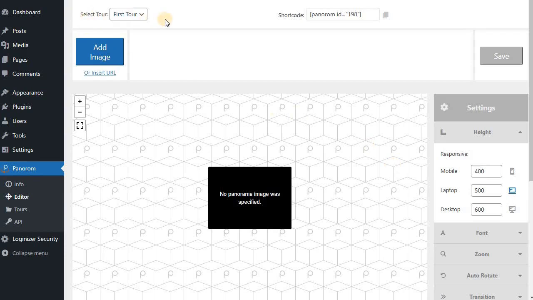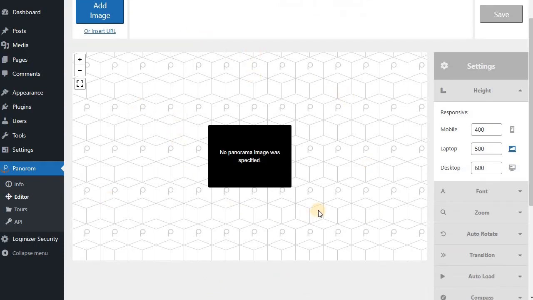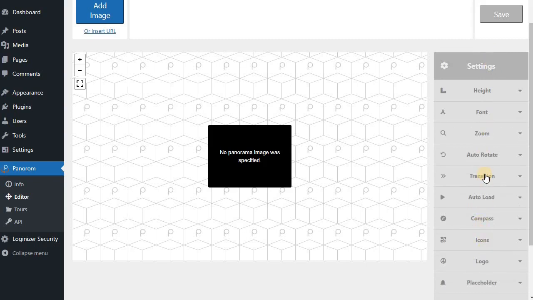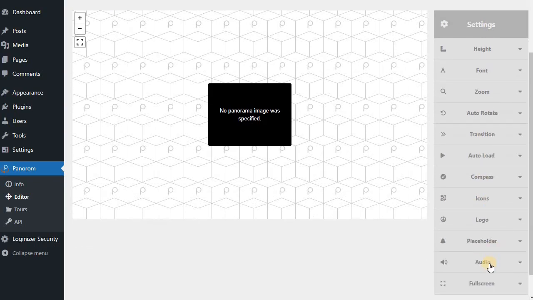On the top you can select your tool or copy your shortcode, and here in this image banner you can add images, and below that you have this preview. You can work directly in the preview, and then you have this settings menu. This settings menu will be applied to the whole tour.